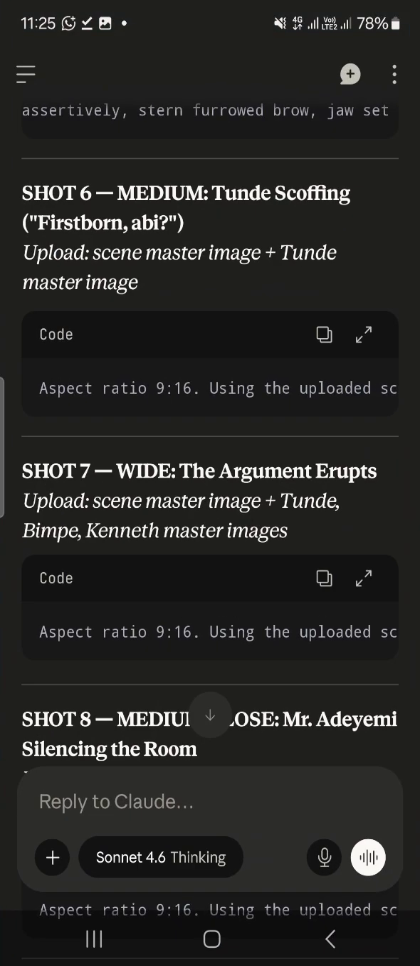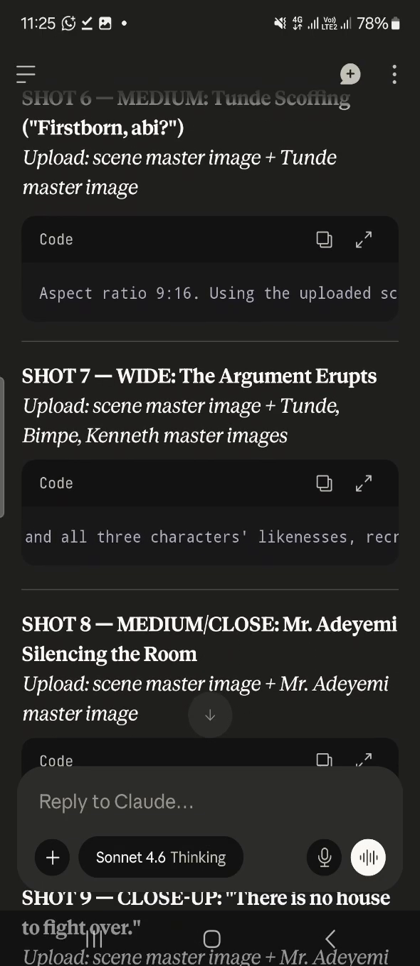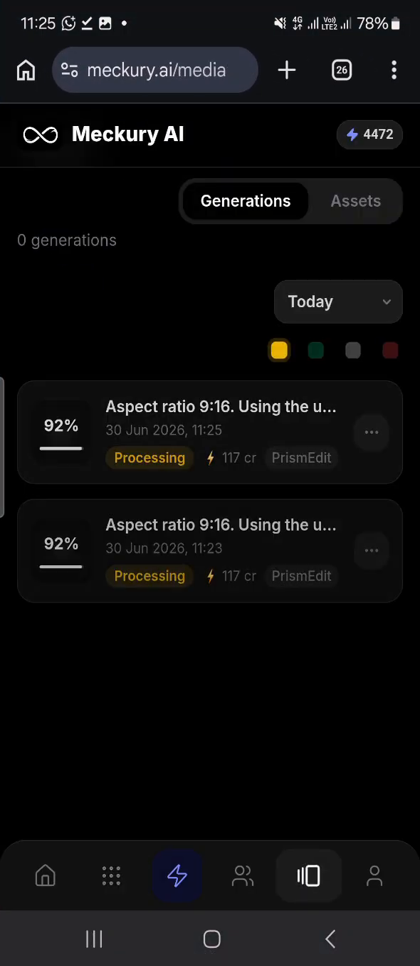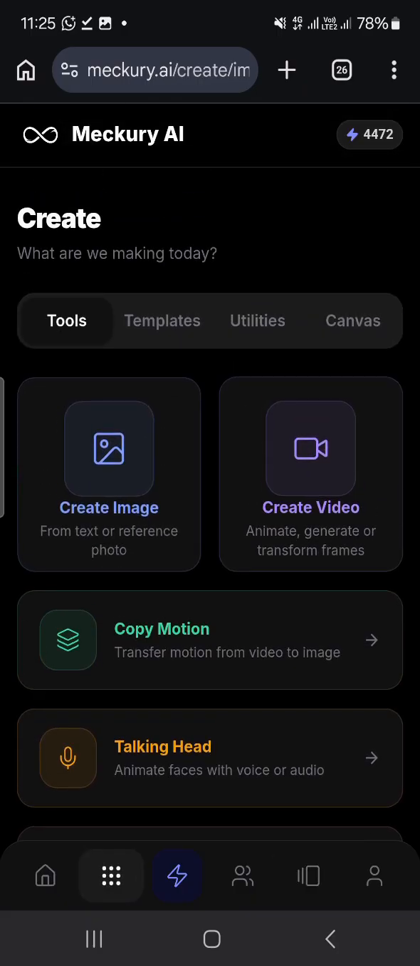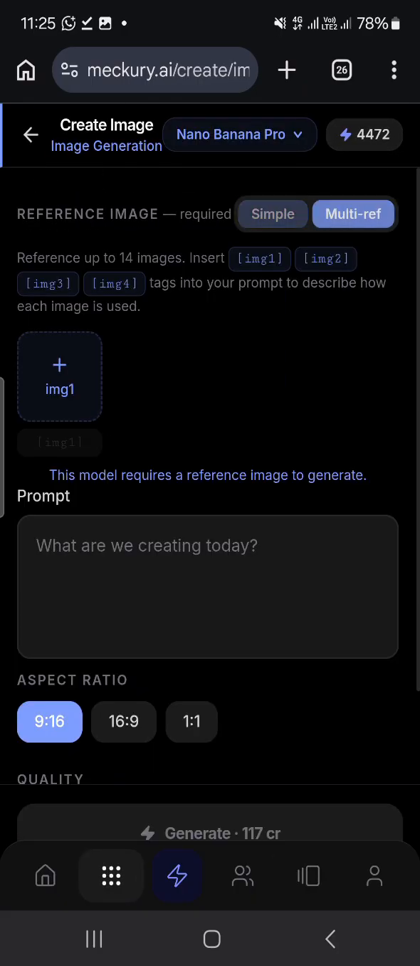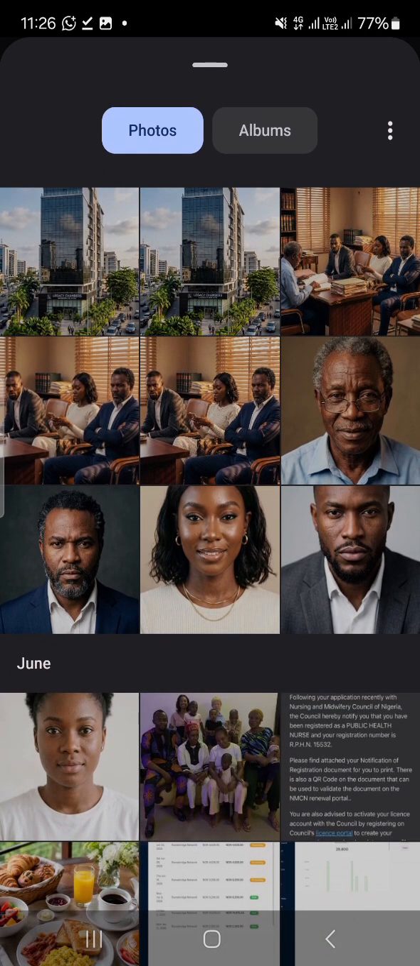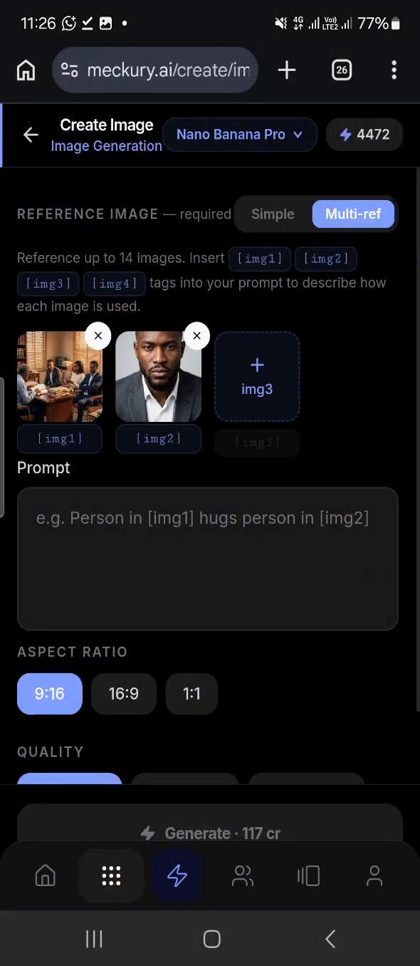Let me read it. Using the uploaded master image as exact reference for room layout, and so on, 3 characters, likeness. Okay, I'm gonna do shot 7 for this other guy. So I think it's generating. So I'm gonna do shot 7, multi-ref, image of the master scene, image of this guy. Oh, okay. Voila.